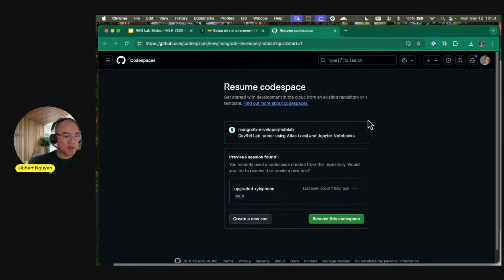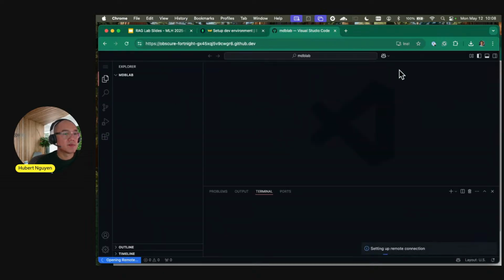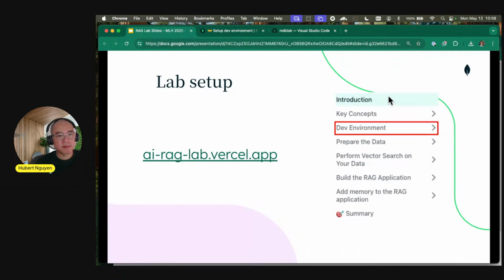I did a trial earlier, so I could resume that codespace, that virtual machine, or I will create a new one to show you what it looks like when you're creating a new one. All right, so when you launch it, it's going to set up a Visual Studio looking environment, and it's going to load all the components needed. That's going to take about 5 or more minutes. So in the meantime, let's go back to the slides.